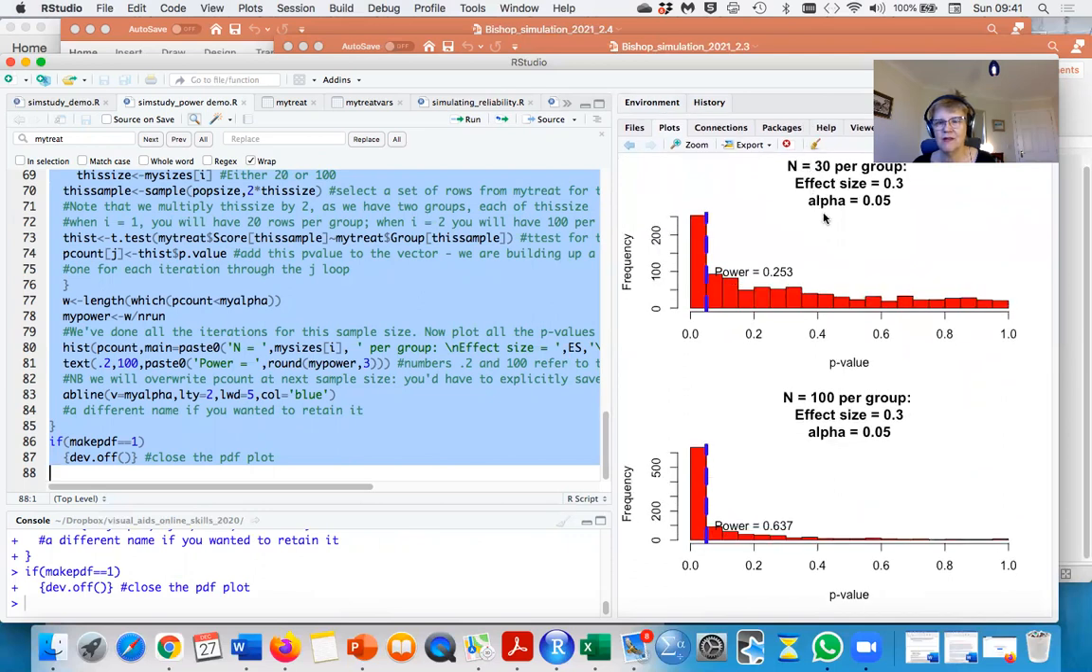You can see it more easily, but what you've got here is power of about 0.25 when you've got 30 per group. That means this is the proportion of these p-values that is less than 0.05. That's our alpha level. And it's not impressive. This means that if you had 30 per group and an effect size of 0.3, you're more likely than not to miss the effect of interest. If you've got 100 per group, it gets better, but you've still got power of only 0.637.